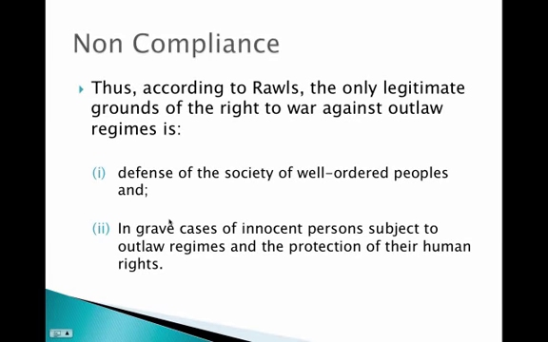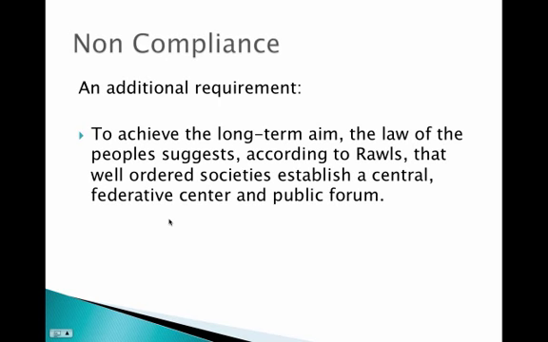Okay, there's an additional requirement. To achieve the long-term aim, the law of peoples suggests, according to Rawls, that well-ordered societies establish a central federative center in public form. Kind of like the United Nations, but I imagine it'd be a bit more able to actually accomplish stuff.